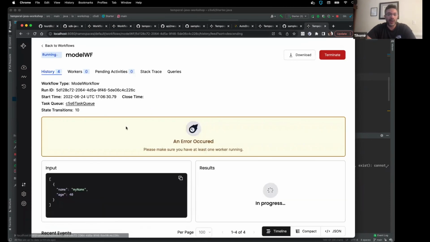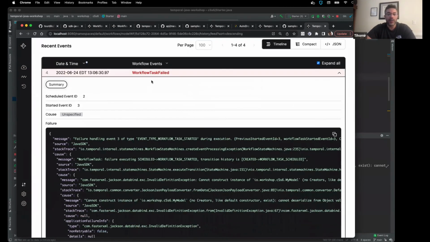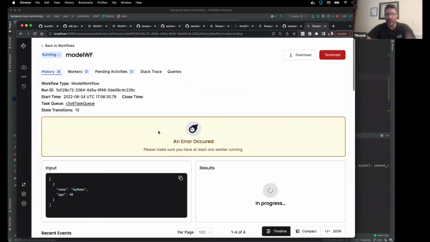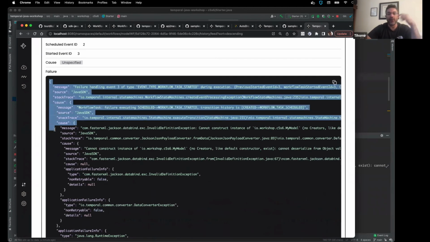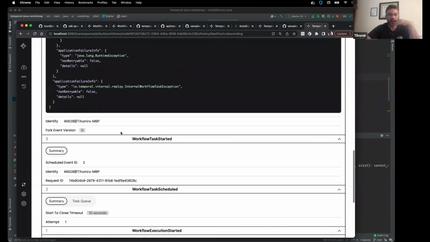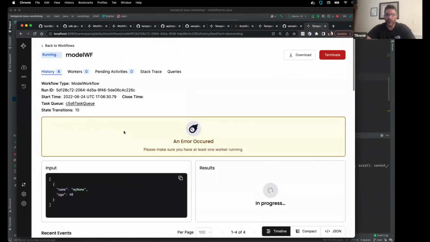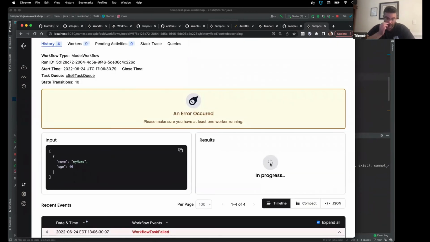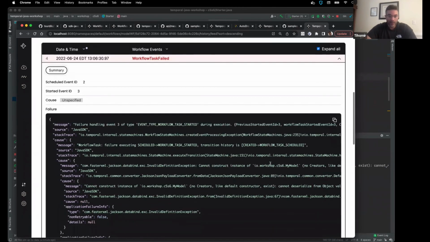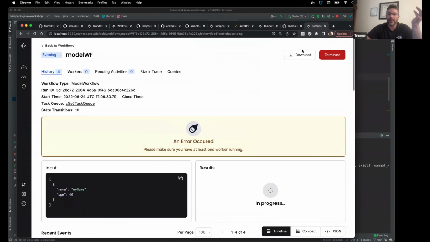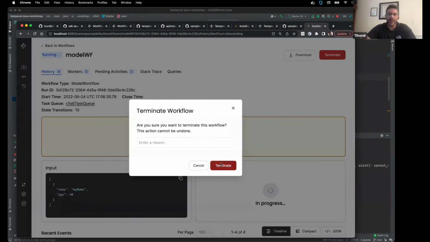All right, so let's look at this and see we have our workflow task failed, and V2, by the way, rocks. It's so much better looking than V1. Anyways, we can get the whole failure message here as well. It's the same thing, and we see the result, the workflow is still in progress and all that stuff, which is really cool in V2. Our workflow did not fail. It is waiting for the fix of the data converter. But in this case, I'm just going to terminate it.